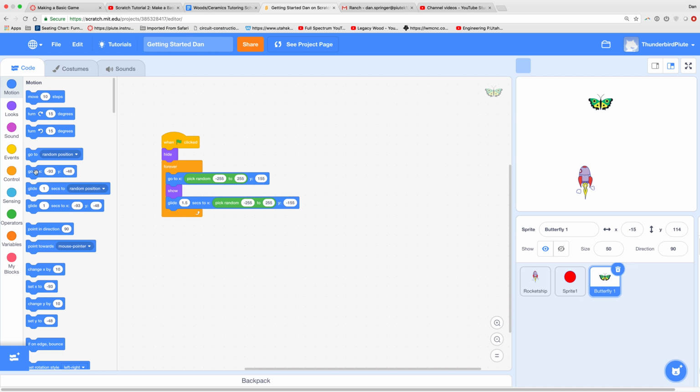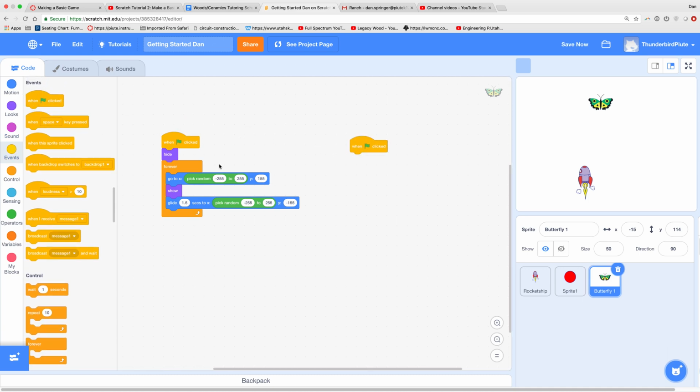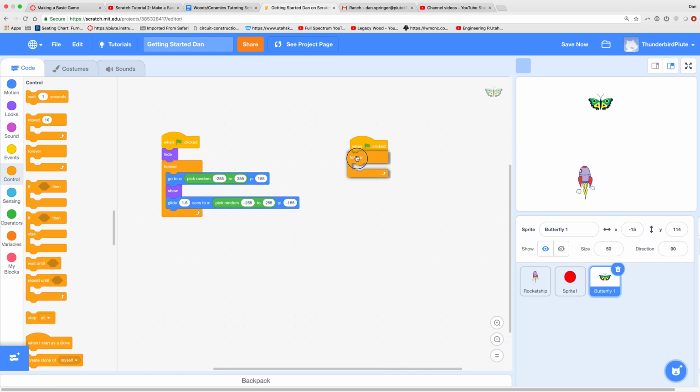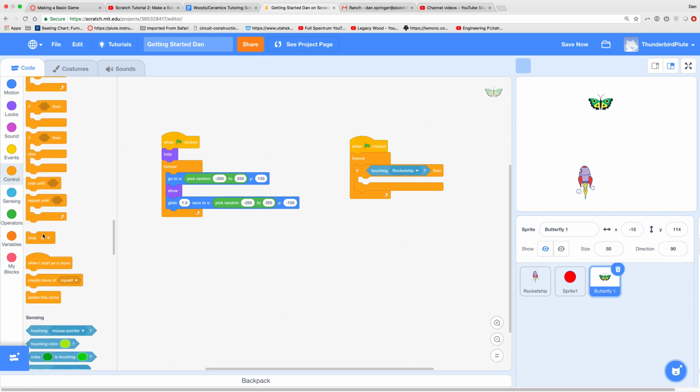So we're going to create another event, and this is going to happen the whole time. So when the green flag is clicked, and this is going to be going on forever, we want it to always do this. So if it's touching the rocket ship, we're going to go to sensing, and we're going to go to touching, and we'll put it in there. You notice that it says mouse pointer, we want it to be rocket ship. Then what do we want to happen? On the control, down here at the bottom, there's this option to stop all.